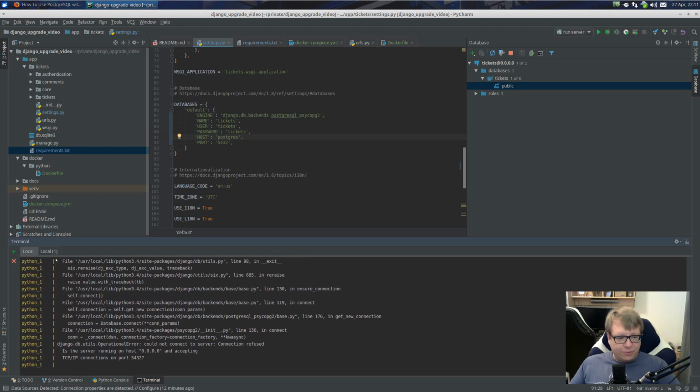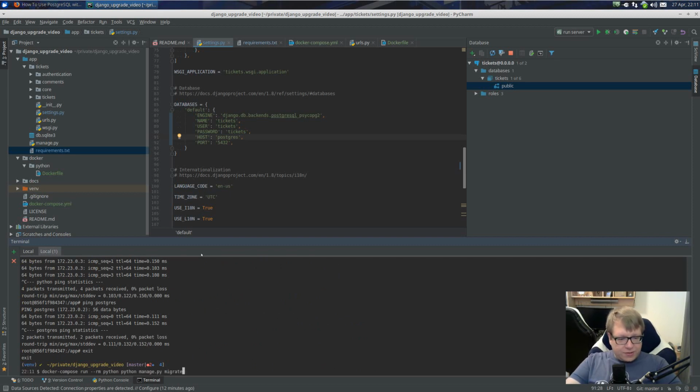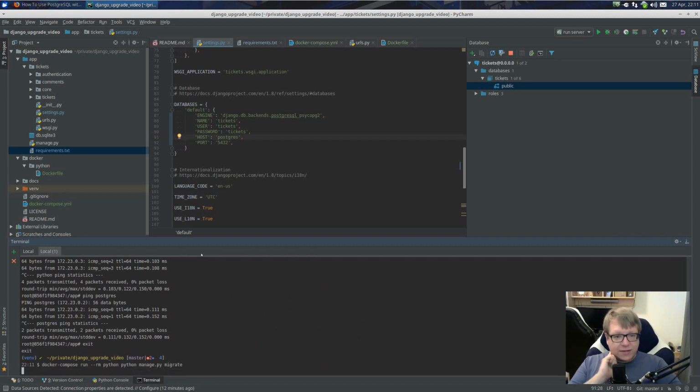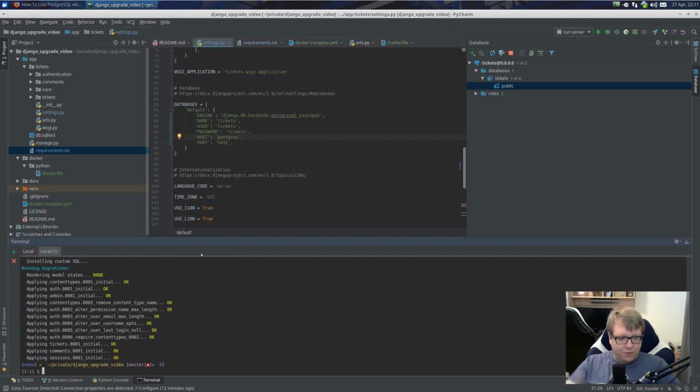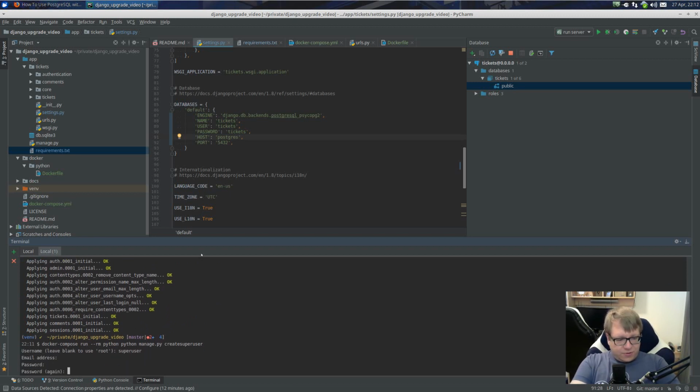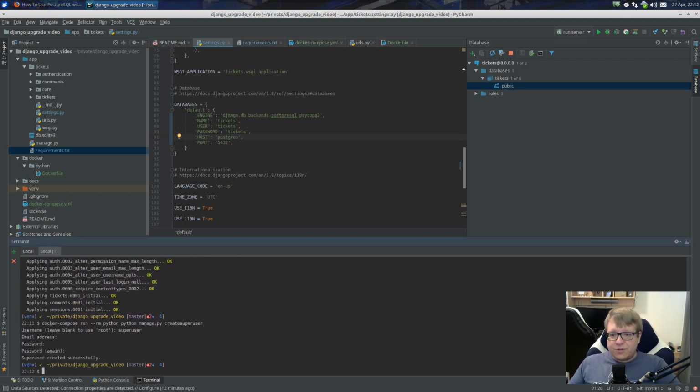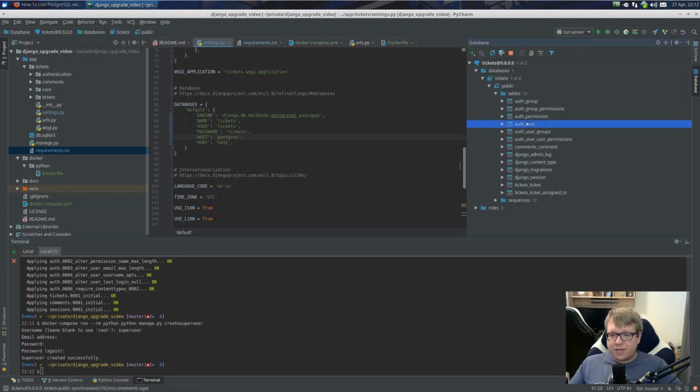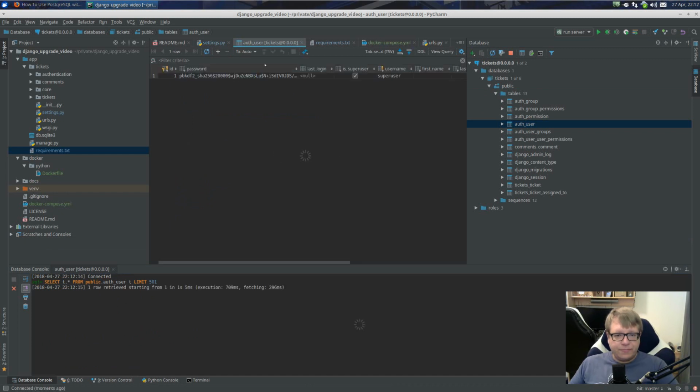It didn't reload here, although, okay. So if I migrate now, we should get successful migration. There we go. I can create a superuser, and we should now see tables populated in here. Oh, there we go. We got 13 tables, and we should see the superuser. There is my superuser.